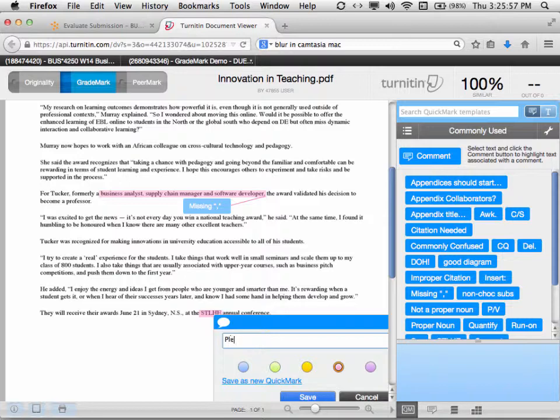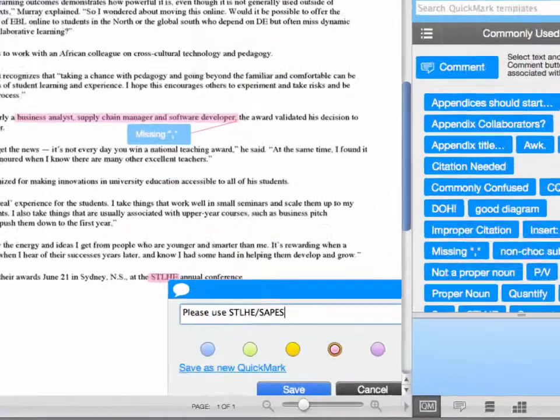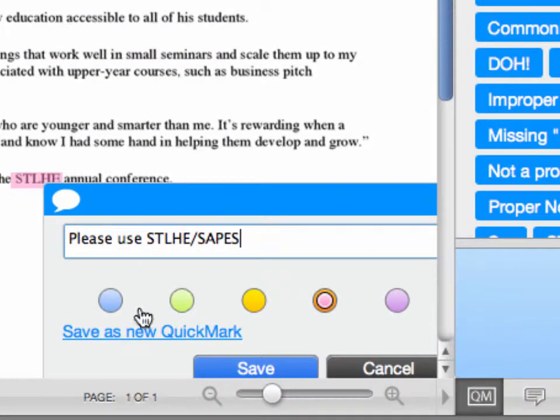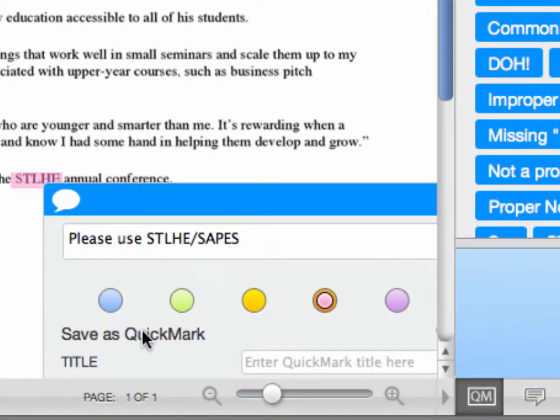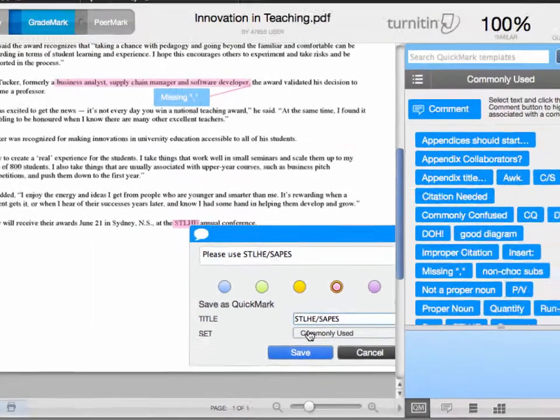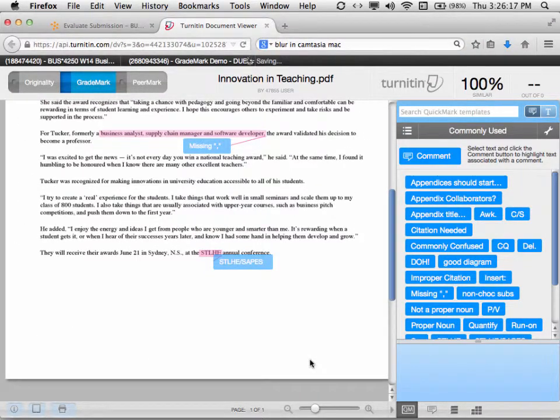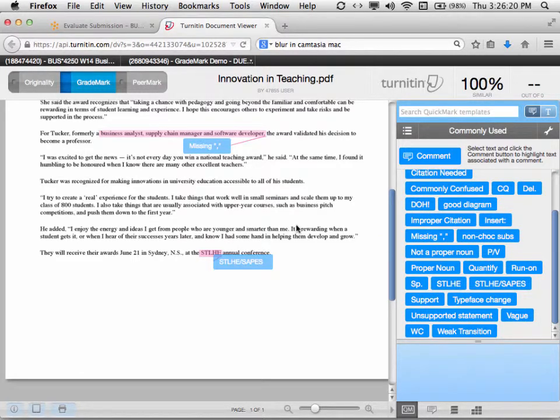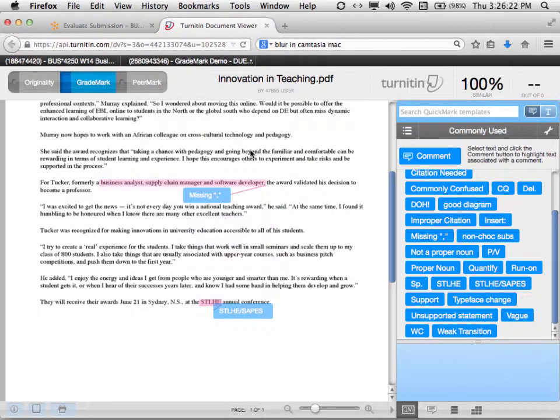Enter my comment. Please use Stelly, SAPES. Now, if I keep typing this error over and over again, I can save it as a new quick mark. So I can click on that, give it a title. Whoops, STLHE. And put it in the commonly used one. And then it'll be there. So the next time I run into that error, I can just grab it and pop it in. So there you go.